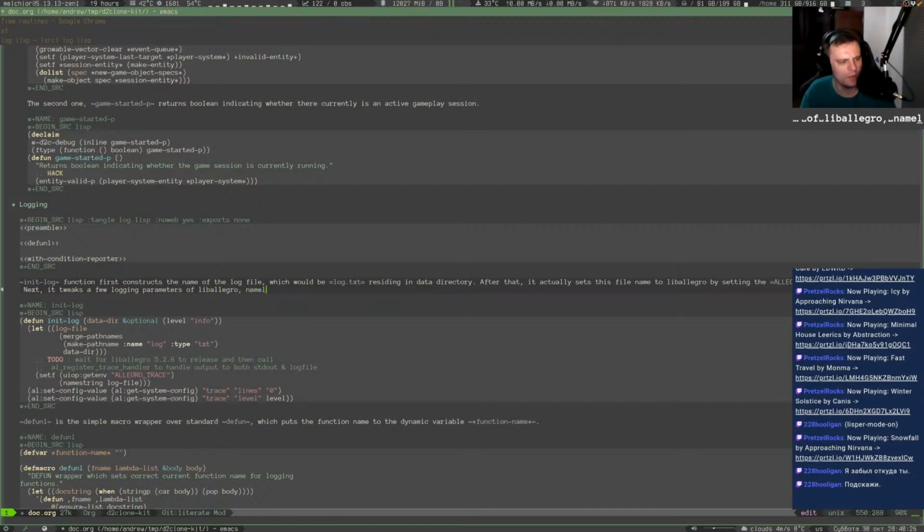Parameters of liballegro. Namely, I believe the term is what the term is.